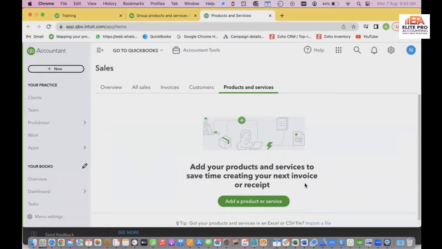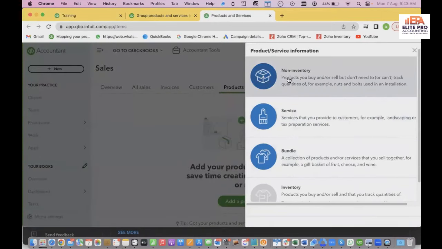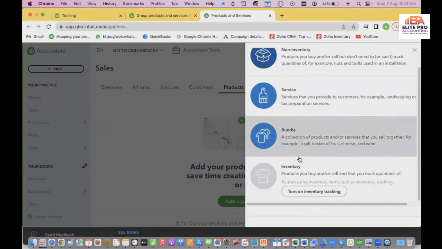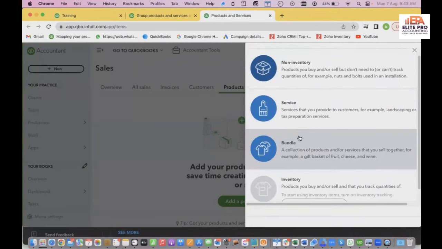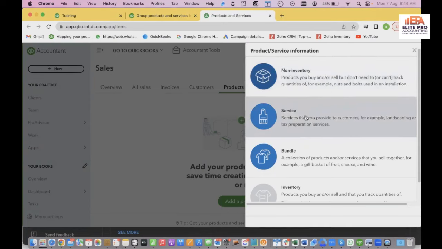If you have not set up the products and services, then you can come here and create them. Basically there are four types of product you can create. First is the inventory type, if you want to maintain inventory. Second is the bundle. Third is the service, and another is the non-inventory, where you don't want to track the inventory, or it is the kind of product you can consider a non-product.